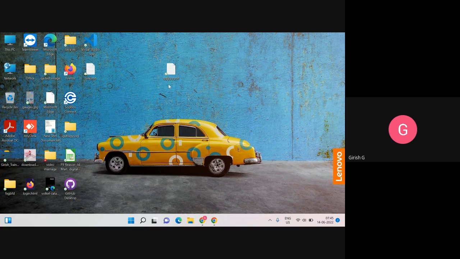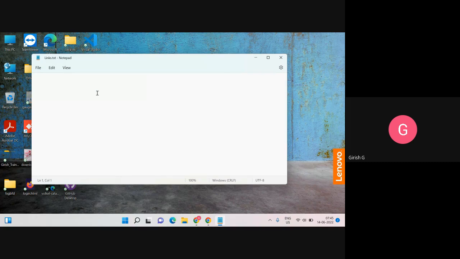First thing you have to do is check in your system whether Java exists or not, maybe in your laptop. So how to check that?